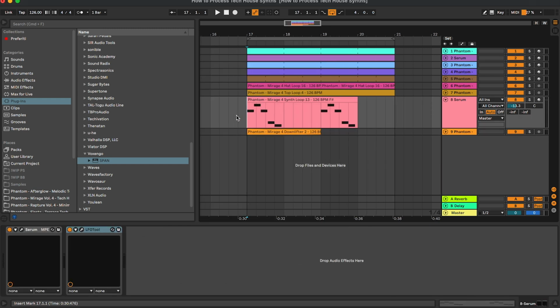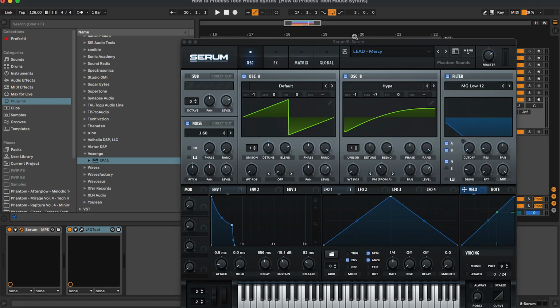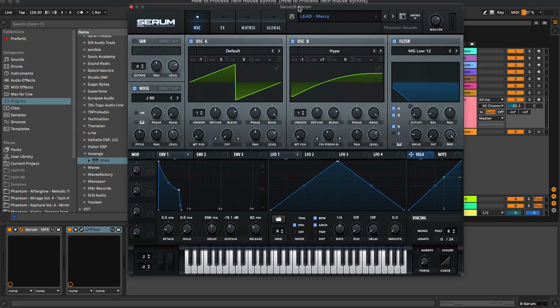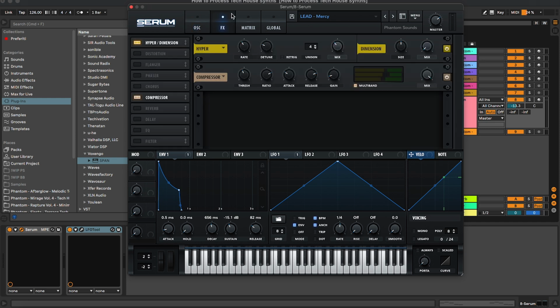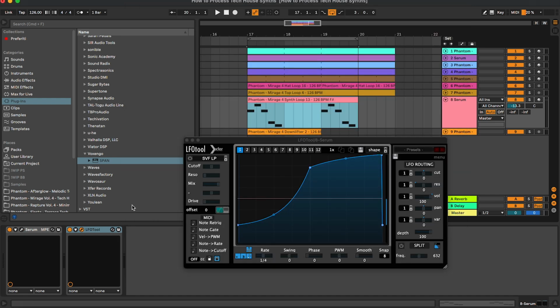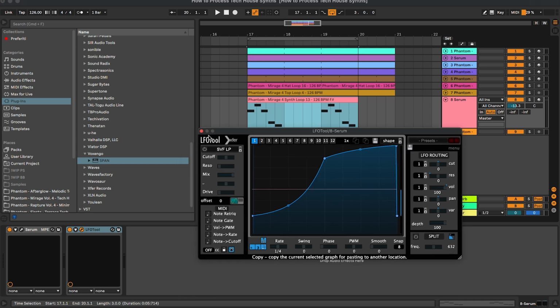So first of all, let's have a listen to the loop. So really basic, we just have a kick, a bass line, some drums and then the synth. As for the synth, as you can see, we have these Serum presets from Mirage 4, and the only thing that we did here was to remove the reverb since we're gonna add it later on in the processing, and then we just have an LFO tool for a bit of sidechain.